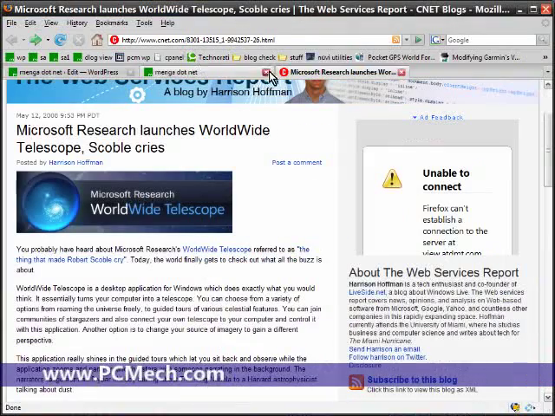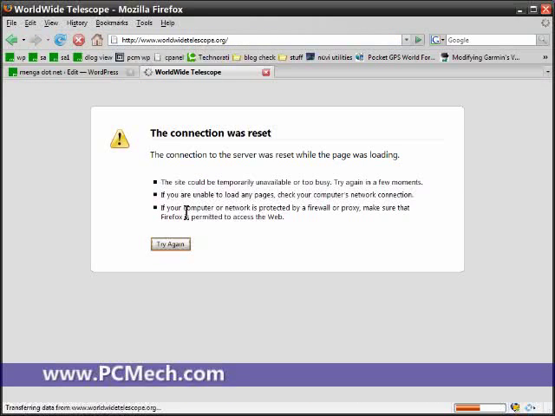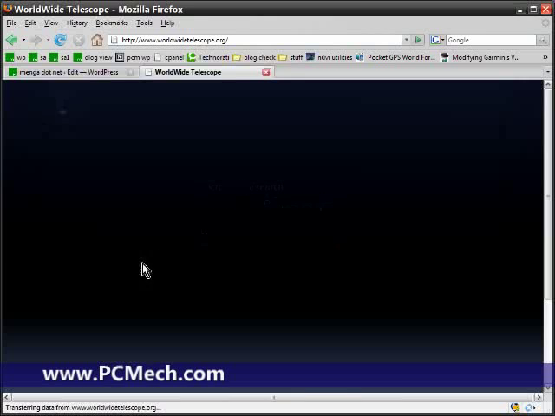If you want to go ahead and get it, the website is worldwidetelescope.org. It'll take a second for the website to load. The site's getting hammered right now because a lot of people are downloading this, trying to get to it anyway. Oop, yeah, see, it was reset. A lot of people try. There we go. This is the website for Worldwide Telescope. Pretty nice website, too, by the way.